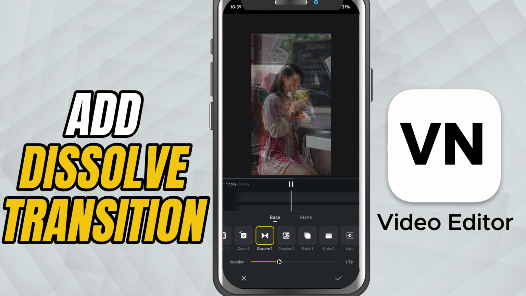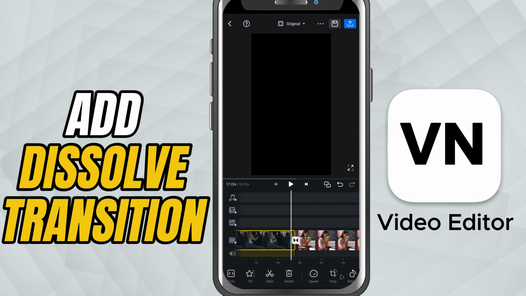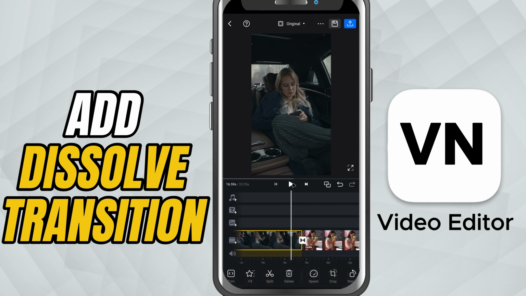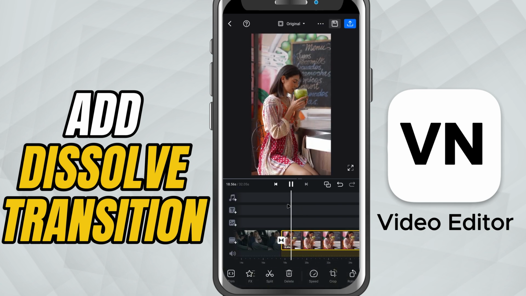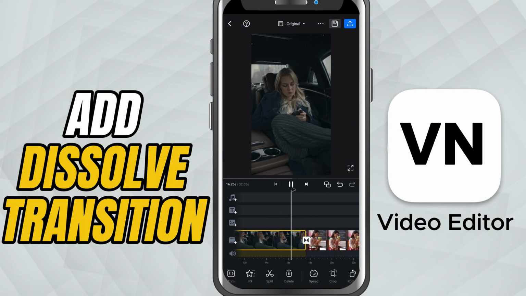And that's it. You've successfully added a dissolve transition in VN Video Editor. Play around with the duration until you find the timing that best suits your project.